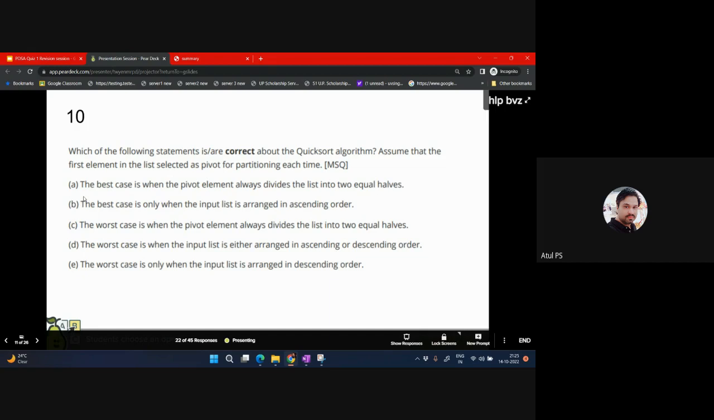So what is given here? In the first option, the best case is when the pivot element always divides the list into two equal halves. This is the correct one, so we will get the best case situation for that. The second option says that the best case is only when the input list is arranged in ascending order. Is it also possible when the input list is in descending order? No. So okay, this is the best case.